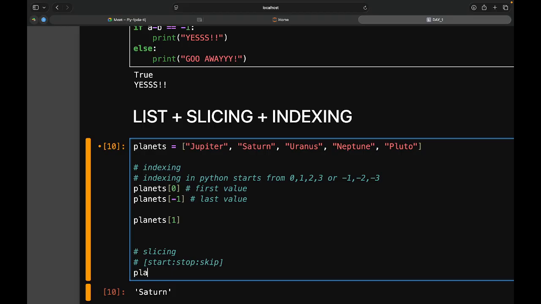For example, we want to print not all these planets, but only some part of the list. So we use slicing. As the name suggests, we slice the list into parts to fetch that particular area. So planets, and I will start from index 0. I want Jupiter till Uranus. Then I put this colon here, then I will stop at 0, 1, 2.